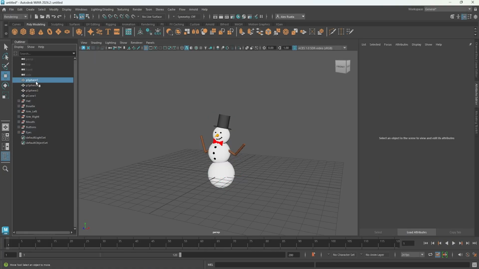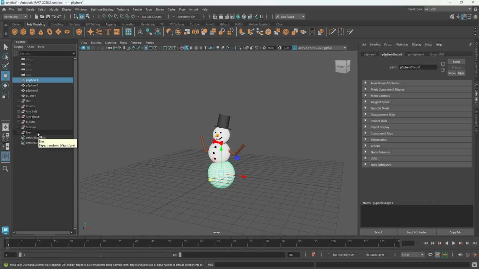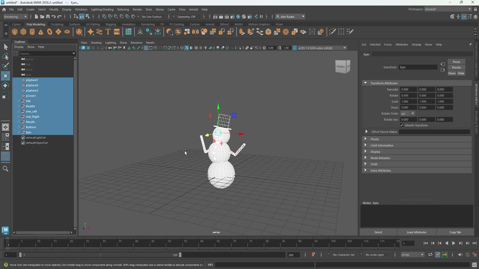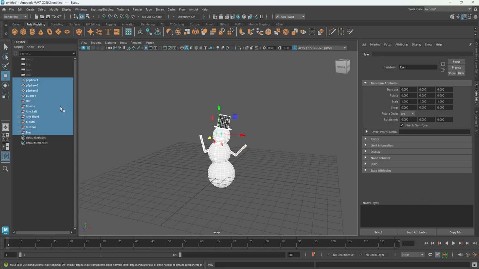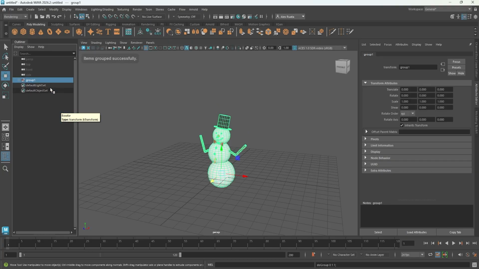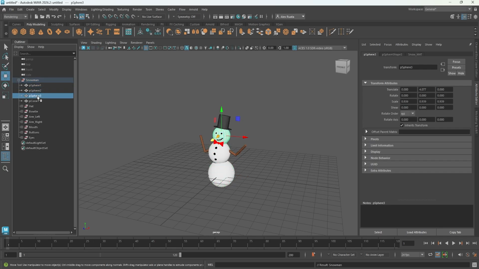Oops, what I meant to do was select everything within the outliner, including all the groups. Because marquee selecting everything here just selects all the individual pieces, not the groups. So now I have everything selected in the outliner, Control G. And I'm going to call this whole group Snowman. And this group, as you can see, if we open it up with the plus sign here, has our pieces of the body, the nose, the hat group, the bow tie group, the arm left group, the arm right group, the mouth group, the buttons group, and the eyes group.